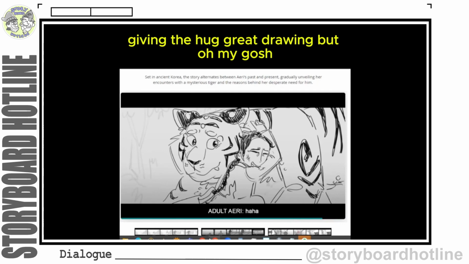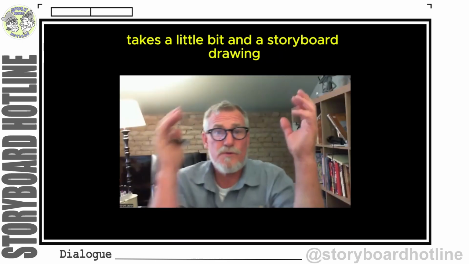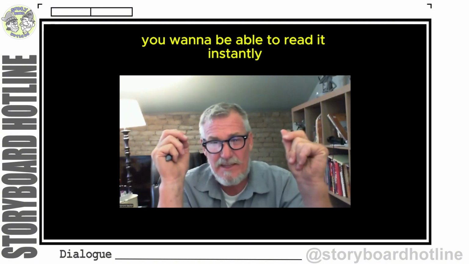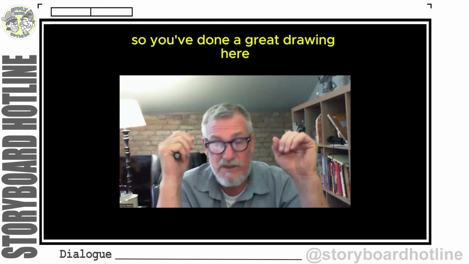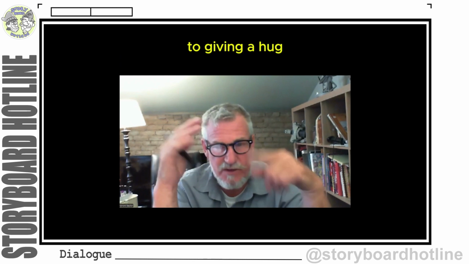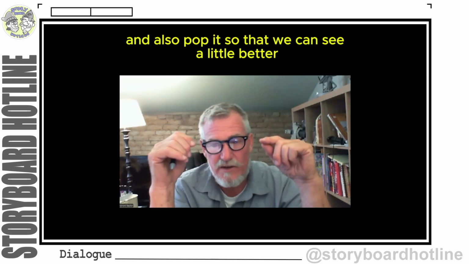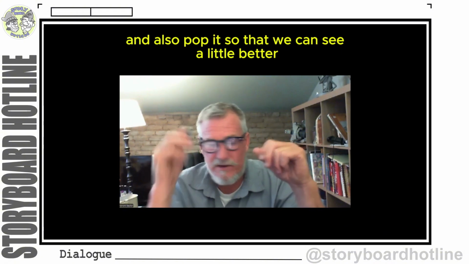Great drawing, but oh my gosh, there's so many lines. I don't know what I'm looking at. It takes a little bit. In a storyboard drawing, you want to be able to read it instantly. Like look at it and you can see exactly what's going on. So you've done a great drawing here. It's a little bit hard to find out exactly what's going on to giving a hug. So we could do a few things to simplify it and also pop it so that we can see it a little better. Let me show you.